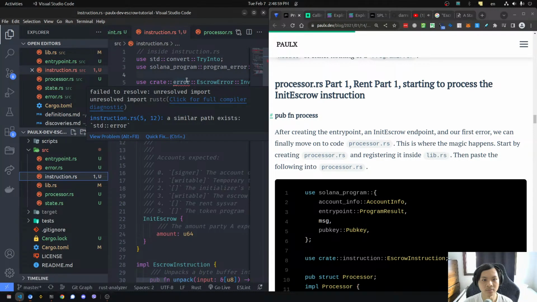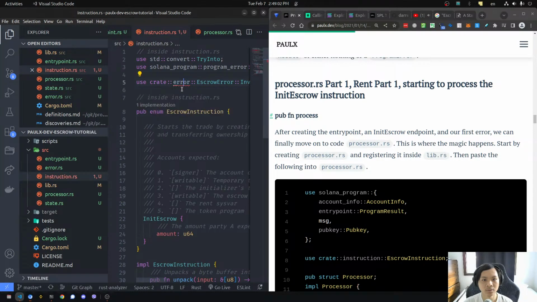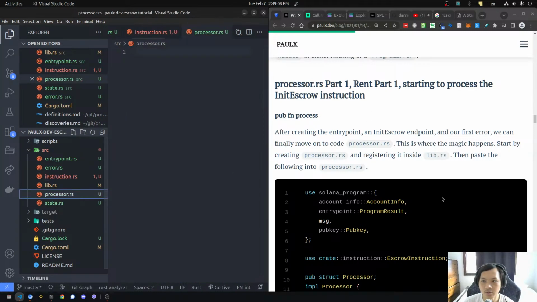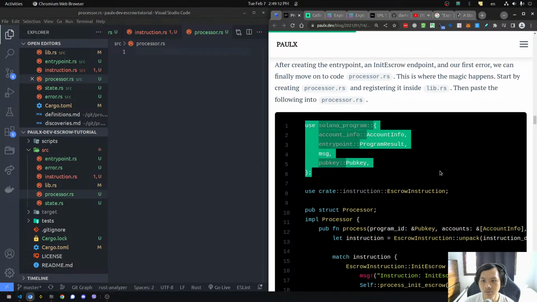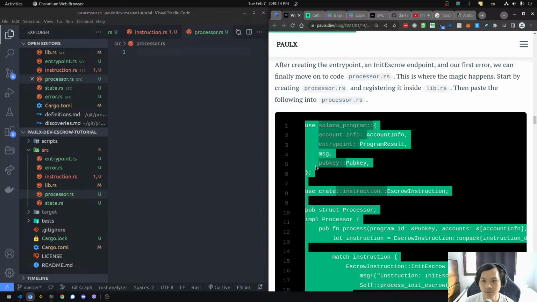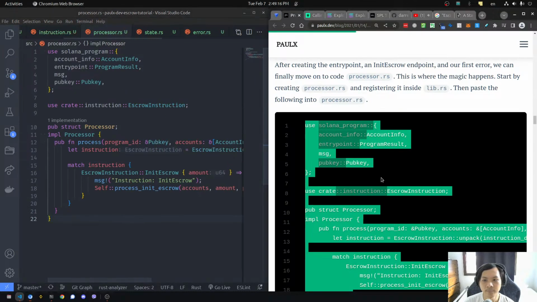Still having an error here. Okay. After creating the entry point, init escrow and our first error, we can finally move on to processor. This is where the magic happens. Start by creating and registering it. Then paste the following. So let's go ahead and just paste it.